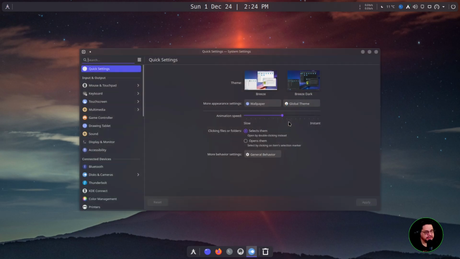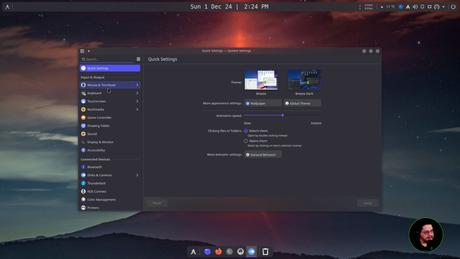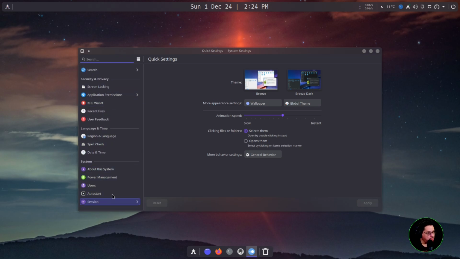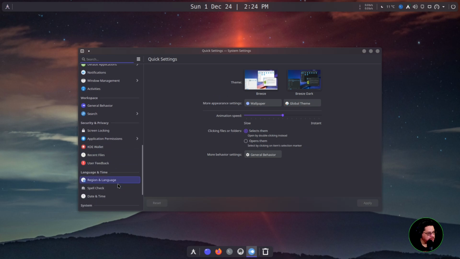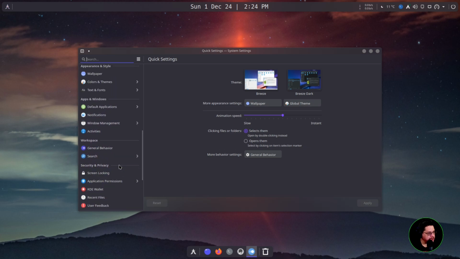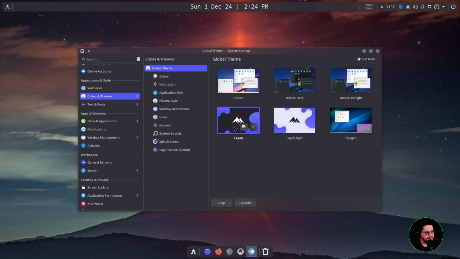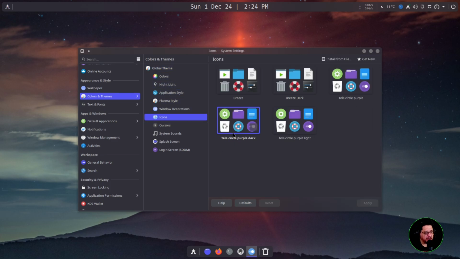And then, of course, here is the system settings, which is your standard system settings for KDE. Now, what I want to mention in here is, let's go to the colors and themes section, if I can find it. All right, here. And I'll show you that he is using the Layan theme. That is what he's known for. And if you look at the icons, he's using the Tela circle icons, purple dark, which is what he's come to. I think before, it was Capuchin or something like that. I can't remember, but I might be wrong.